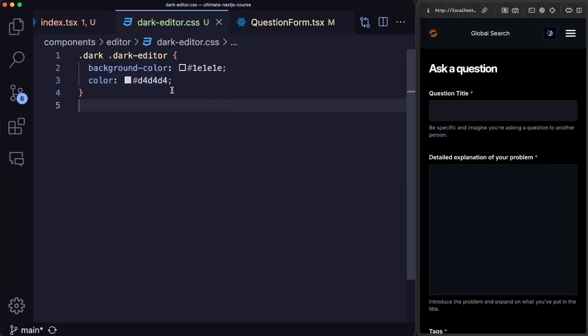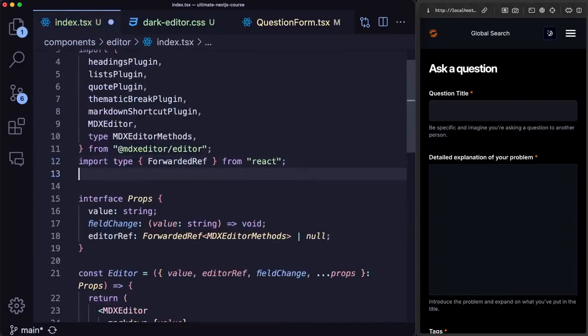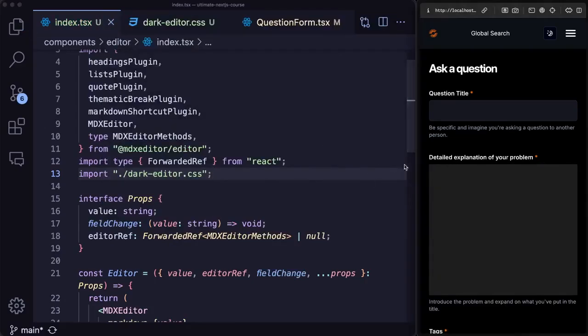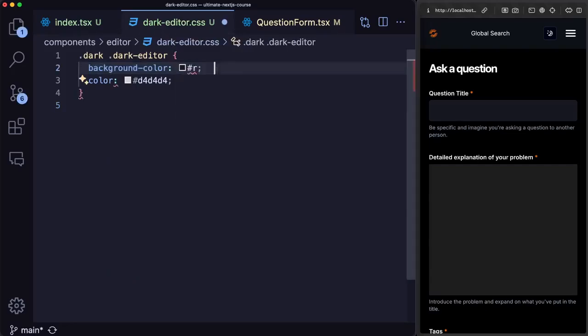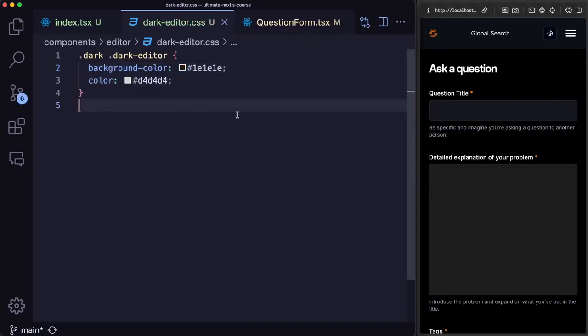But now, if we want to account for these changes, we have to go back to the editor and we have to import this by saying import ./dark-editor.css. And now if you change it to something like red, you can see that it completely changes. So this allows you to style it a bit more properly.